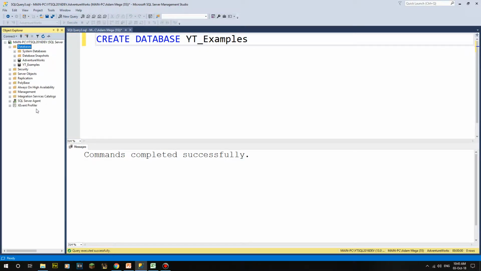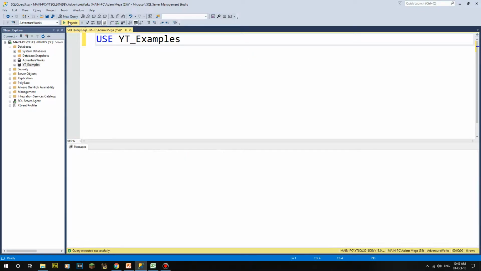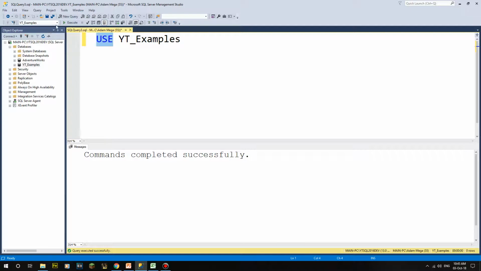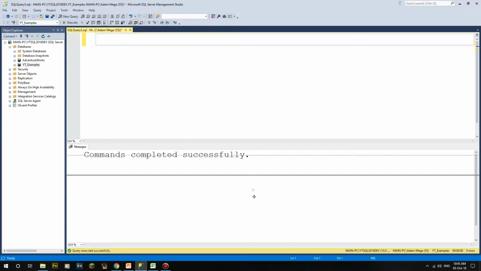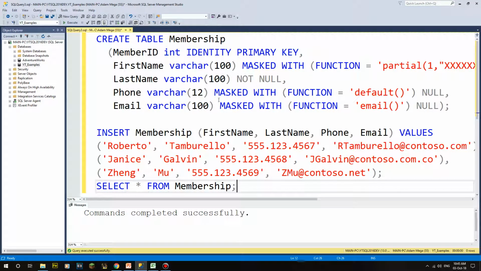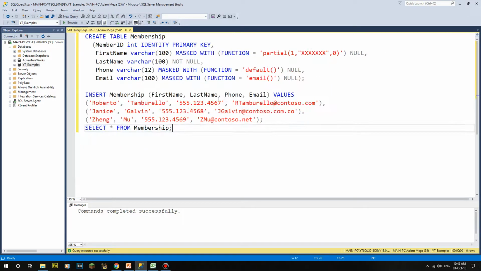If I refresh here, there we go, YouTube underscore examples. If you've already got a test database that you're using, then feel free to use that. The only other thing we're going to do is a USE to get onto that. You can either use USE, or you can just do it up here and click down, which is really quite useful. Okay, I'm just going to pull that down a little bit. If I scroll out a little bit, let's go through what we're actually doing.